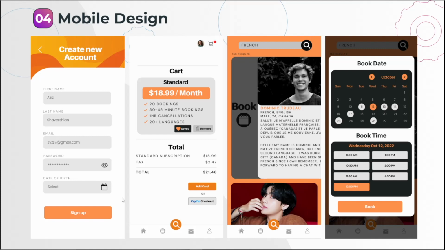Our second page is our cart or payment page, where we display the chosen subscription plan, the total amount that you have to pay, and 2 options to pay, either adding your card or using PayPal.